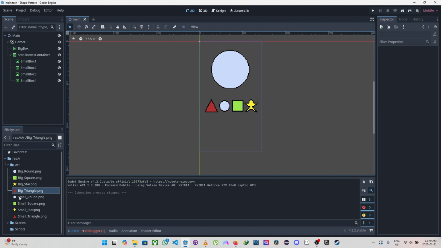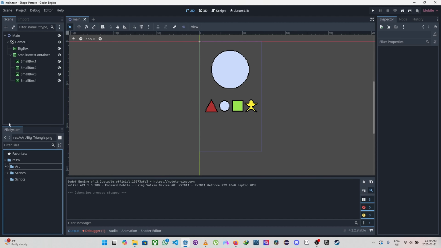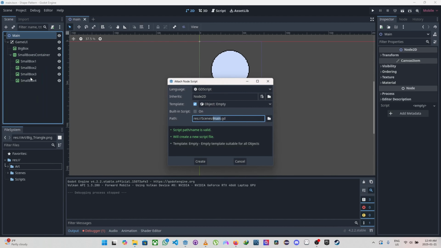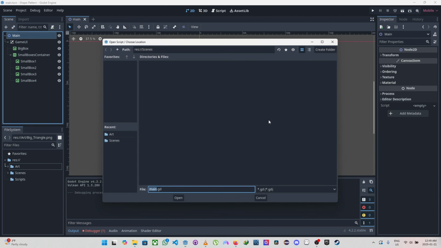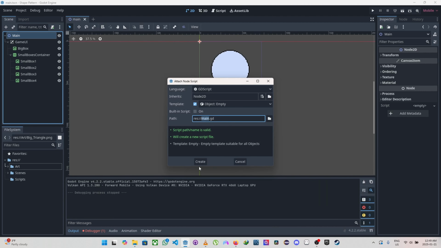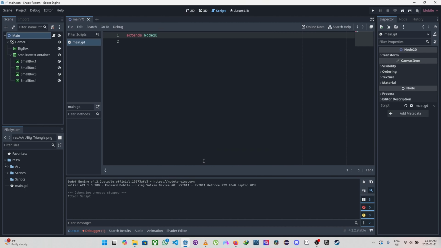All right, let's add a script to this Main node. Click on it, attach script. We want it to be empty, and the script should not save in the scenes. I have a scripts folder here, so save there. Save in scripts. Open. Yep, Main.gd. Everything looks good, and we create.